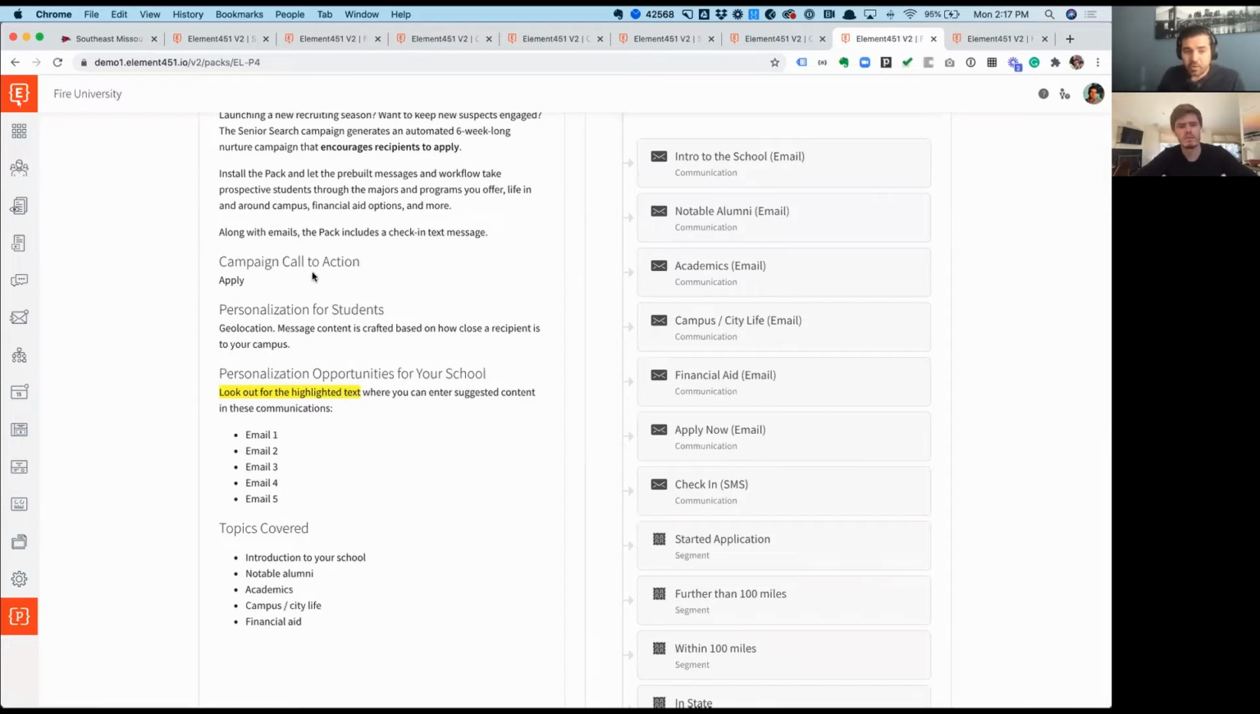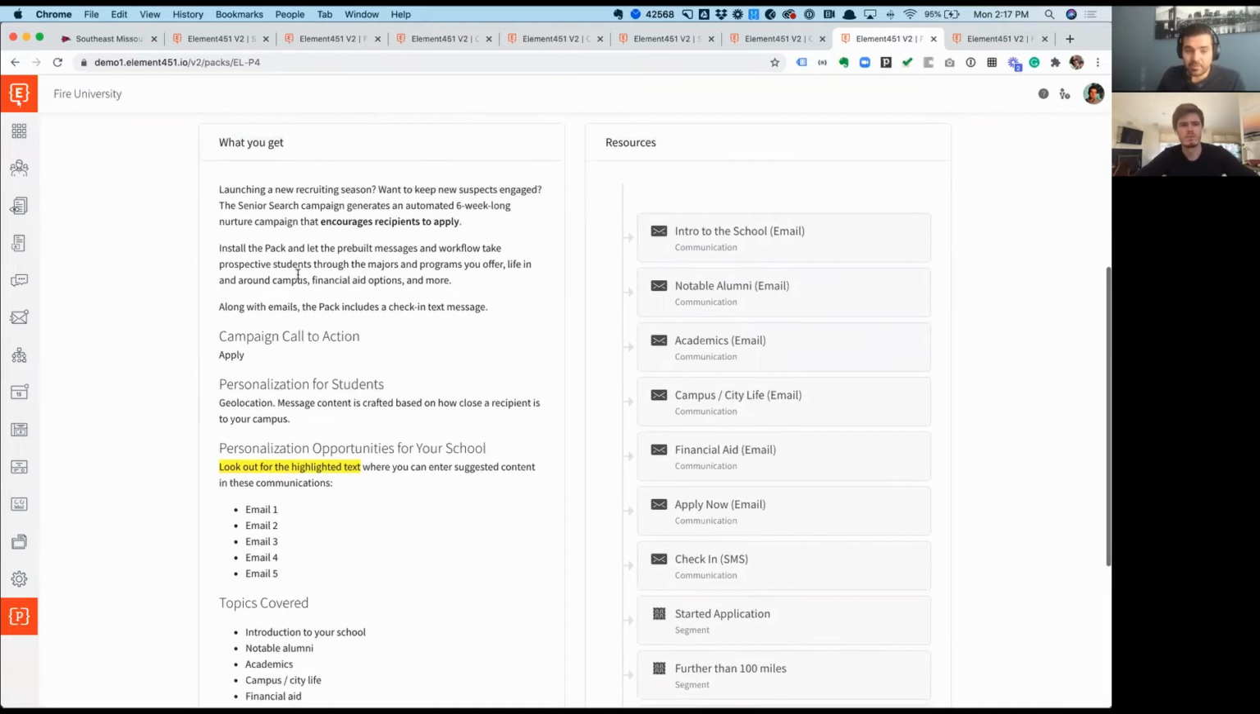There's always a call to action on the campaign. As marketers, we know that everything we do around that campaign, we should keep that call to action to be one destination. So in this case, it's all about apply, apply, apply for seniors. There's personalization that we perform here at the different email levels, and that's based on geolocation in this case.